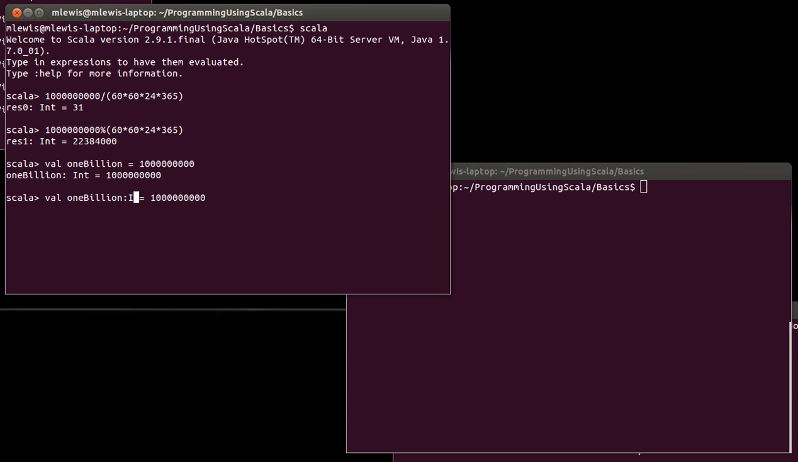Even though I typed this in as an int, had I wanted it to be a double, I could have put the colon double there and told Scala forcefully, no, I want 1 billion to be a double. Of course, in this case, I don't. So I'm going to go back and set it equal to the int. The name 1 billion.